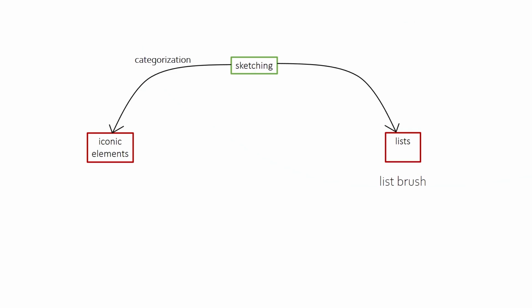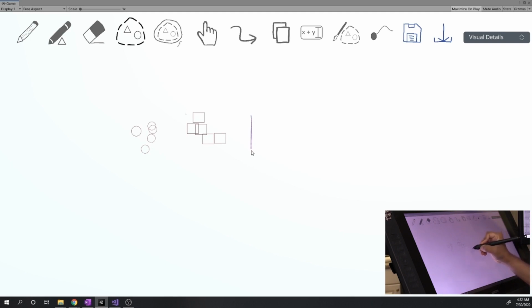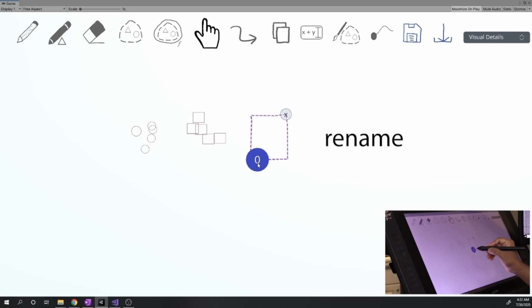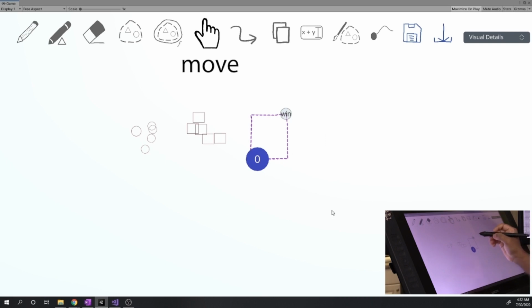We can also use sketching to create unordered lists of iconic elements. Using the list brush, we can create a container that can count iconic elements. Lists have some settable and gettable properties. For example, we can set the name of a list. Using the Move tool, we can move any structure in and out of parent structures.